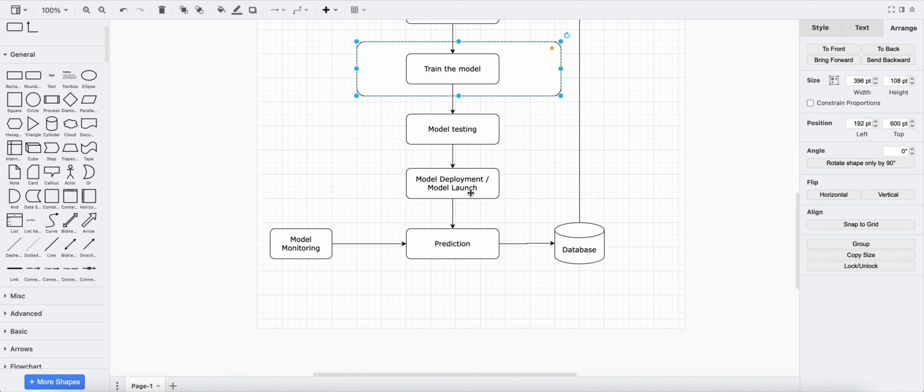So once that is done, model deployment, then the prediction will happen. So in the prediction step, our model is used by the people. People will start asking questions, start giving the data, and based on that data, my model will start predicting something. So that's the use case of these things.